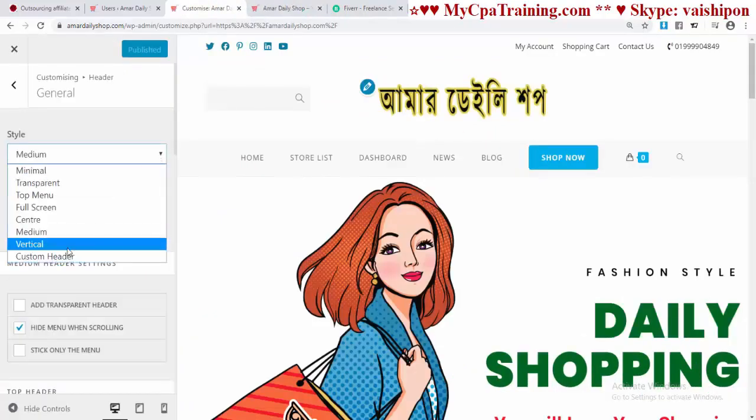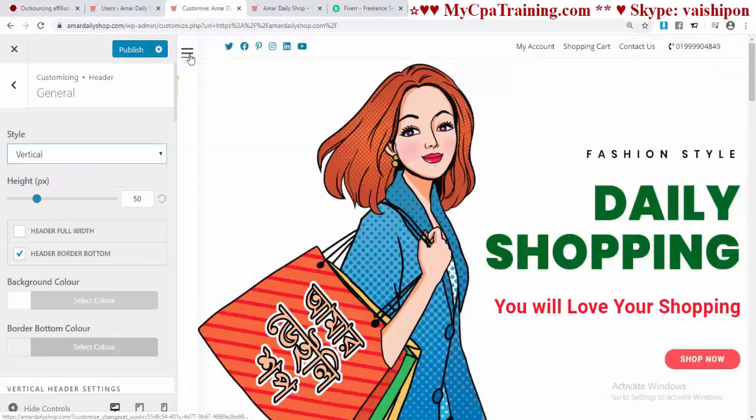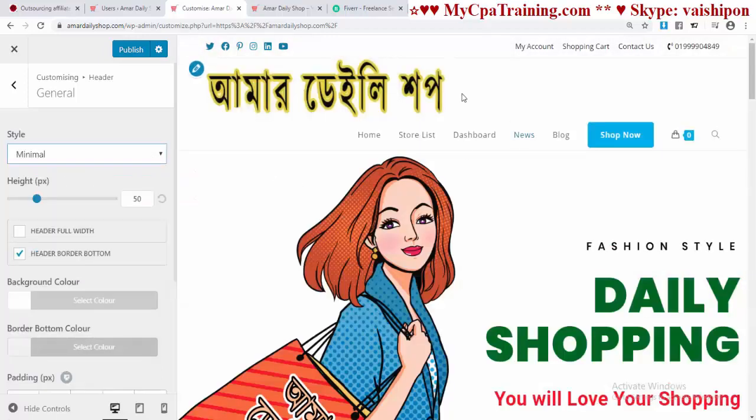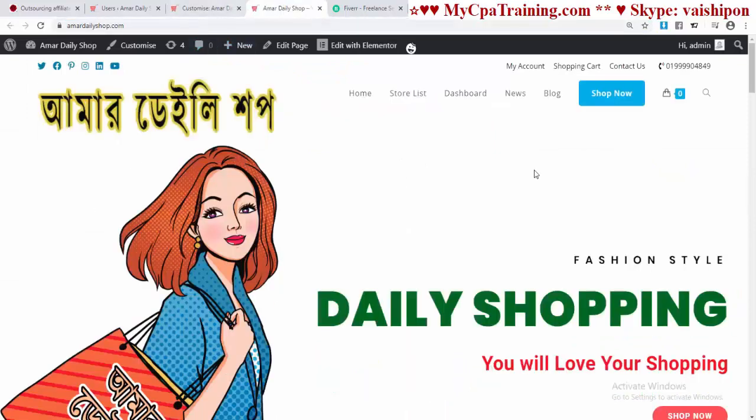Or if I select vertical, this is vertical menu. Suppose I am selecting minimal, I think this one is standard. Publish and refresh. Okay, done.